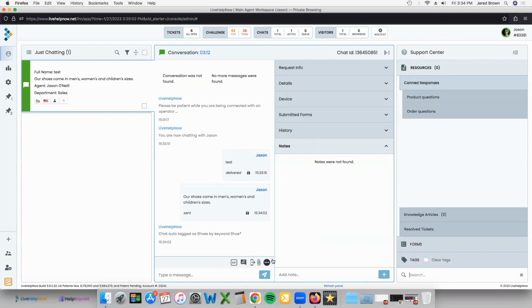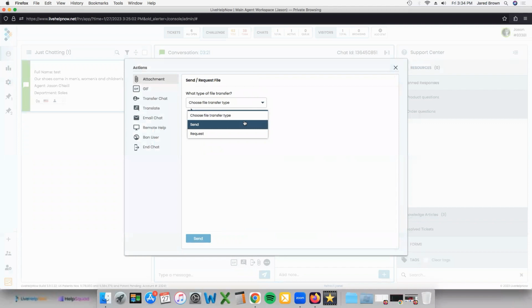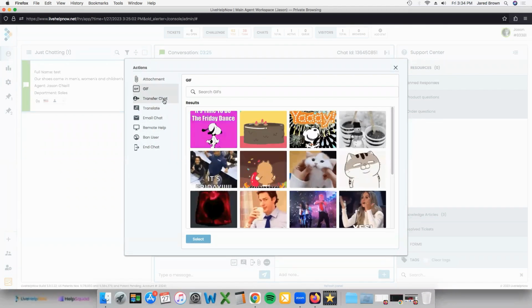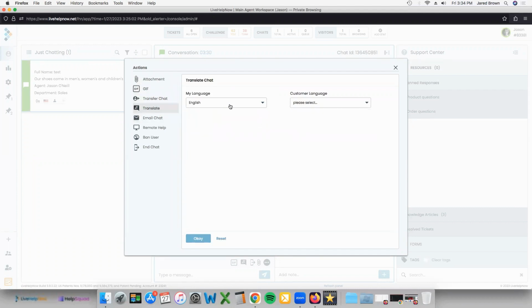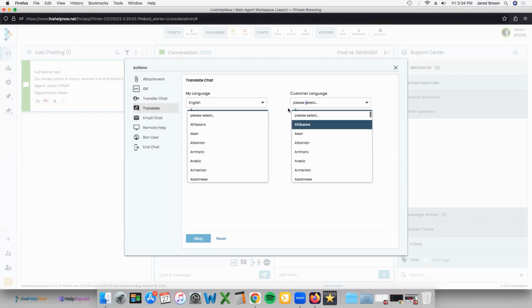Now, all of your chat tools are sitting down here in this little ellipsis area. So you're going to be able to go in here and add your files. So if you need to add a file request to a customer, you can do that. You have your animated GIF option here. You can transfer chats. So all of the stuff that you guys are used to is all connected here. It's all part of the system.